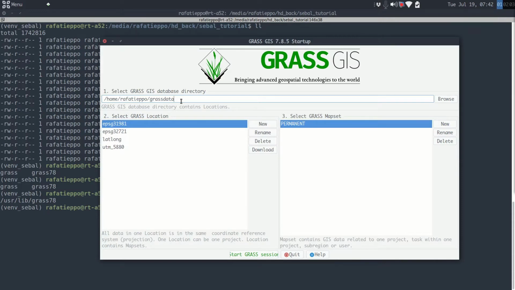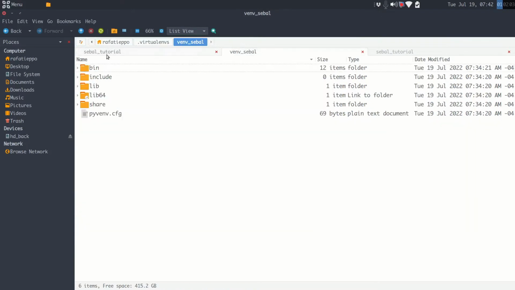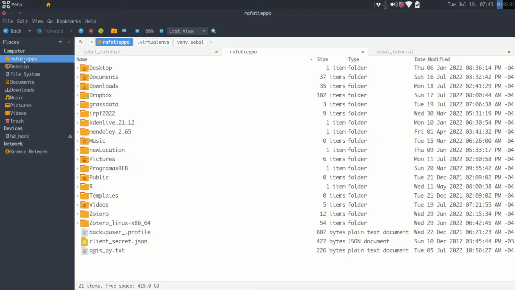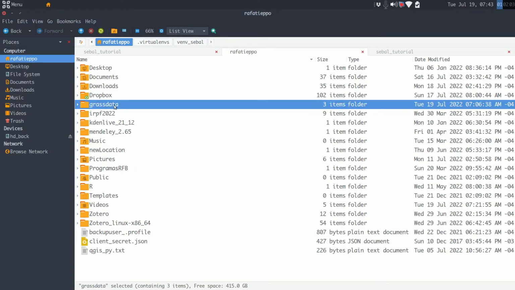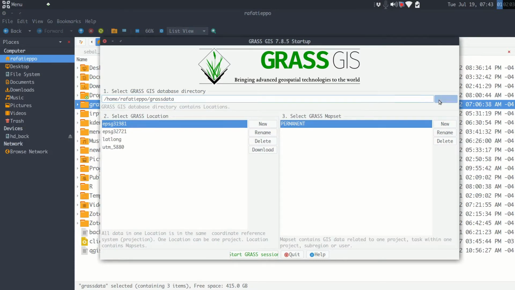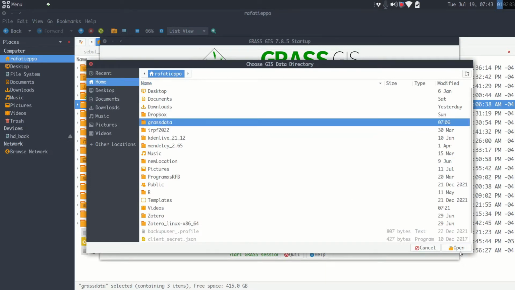So you can go to your file manager. I will show for you now here. It's my home folder, and here you can see grassdata. If you don't have grassdata, you can create one. So back to GRASS, click on browse. Here home, my name, here is grassdata. You can click on the open button.